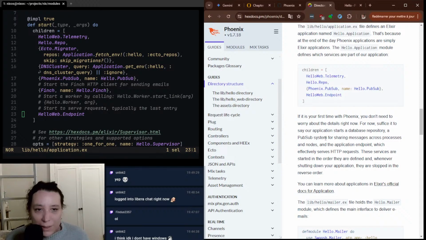A PubSub system for sharing messages across processes and nodes. That's this PubSub. And an application endpoint which effectively serves HTTP requests. These services are started in the order they are defined, and whenever shutting down your application, they are stopped in reverse order. Yeah, so this is an Elixir list, so it's ordered. So it knows how to traverse it backwards and forwards.